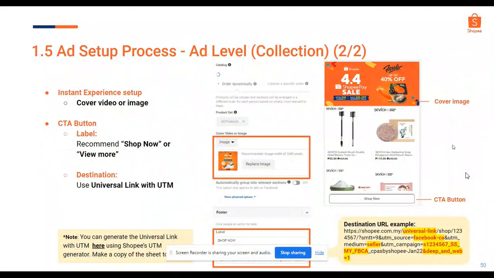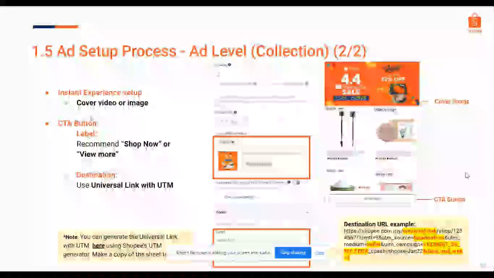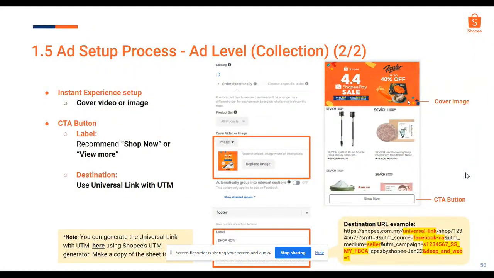You can even choose your cover video or image. If you choose collection, this is how it looks like: the cover image and the CTA button. Same thing, when you put your link, use the universal link over here.